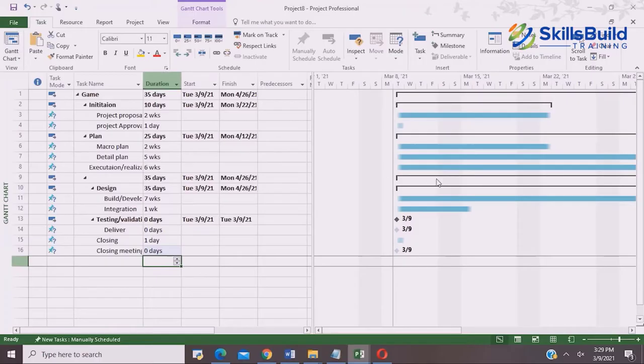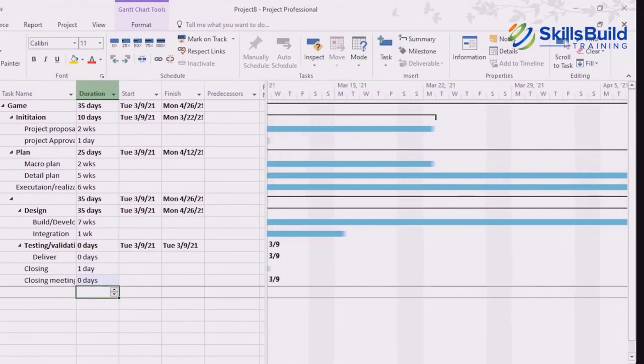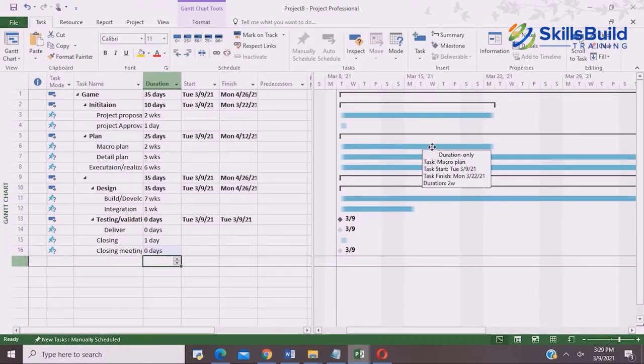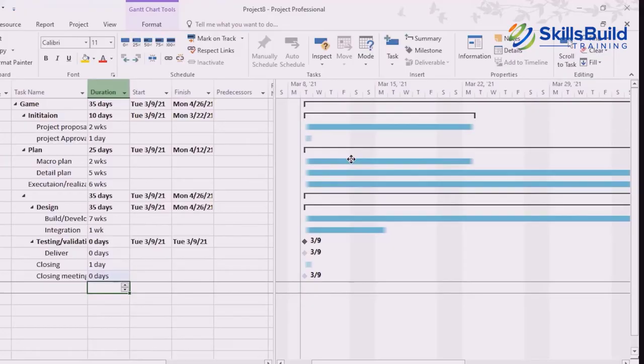So now let's take a look at the right side. Here we have a clear blue bar that has appeared. These represent the duration of the work, and the ones with the diamond sign represent taking a decision. Okay, so this is what we call a milestone, and you also have a date right after the diamond sign.